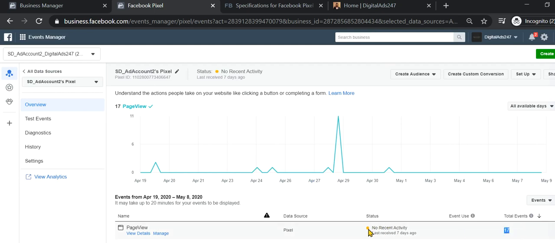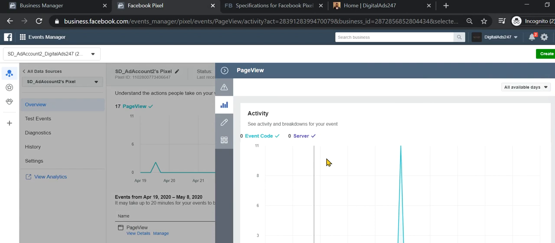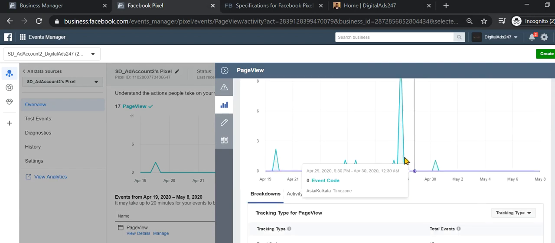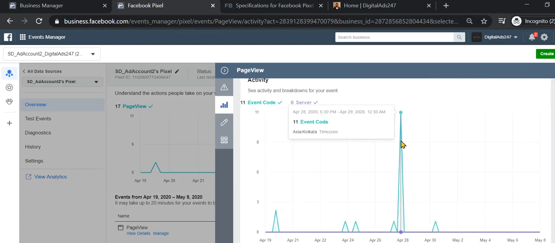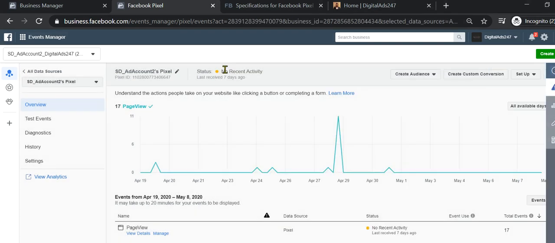Once everything is done, you can just see the events firing. As of now, I removed the pixel, so there's no recent activity. Once you start and the pixel is finally placed, you will be getting events in this form. This is the page view, as you can see here. The page view events are added over here. You can just see the spike over here. 11 event codes being fired. That means 11 people have visited my site, right?